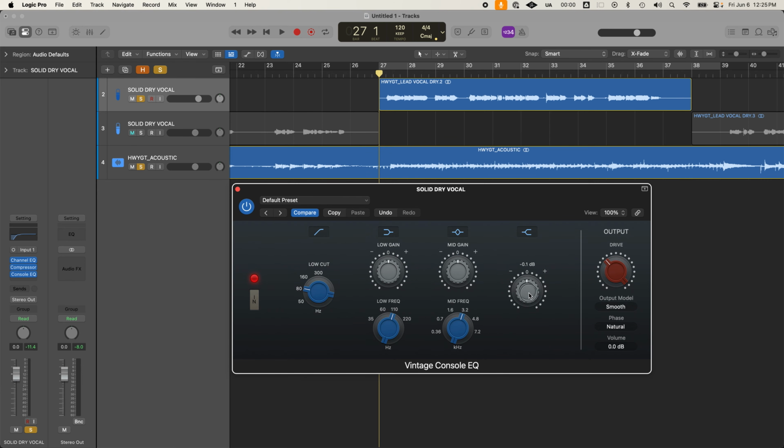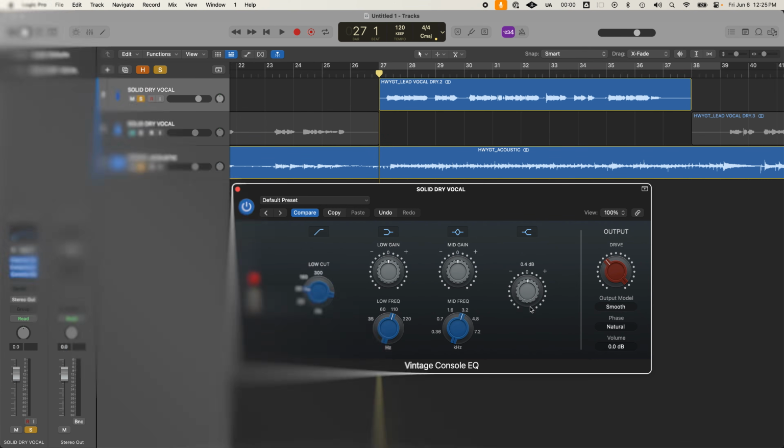So I might add some sparkle or air, let's say, by increasing this dial, and you'll hear the air lift in the vocal as I do that.